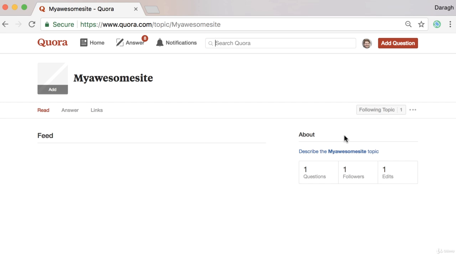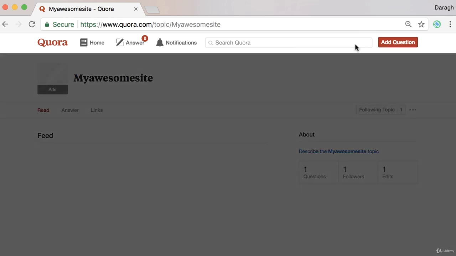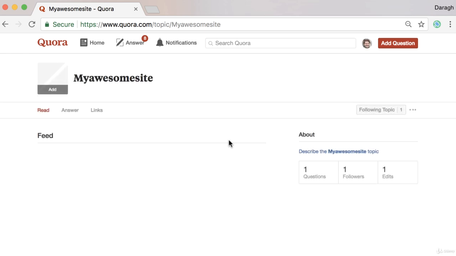So that is how you create a page for your business on Quora. Once again, it's very simple. Search for your company. If it's not there, add a question and then create a topic to make sure that your brand name is the topic created. So go ahead and test that out for yourself if you want to create a page for your business on Quora.